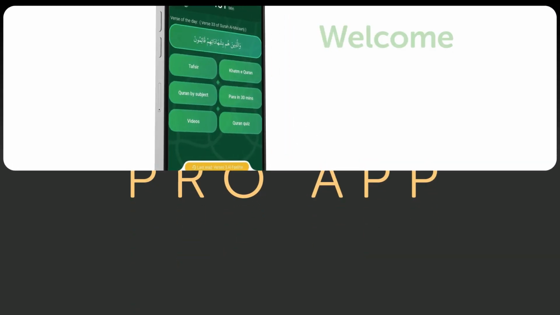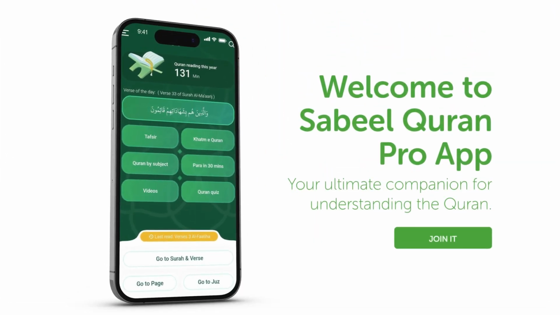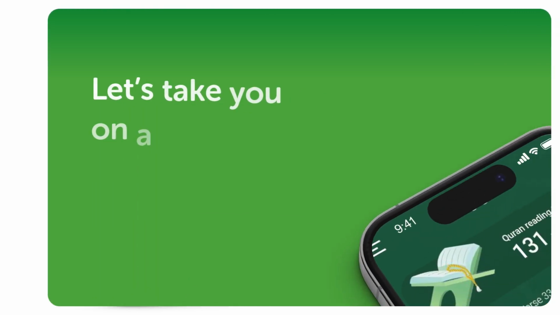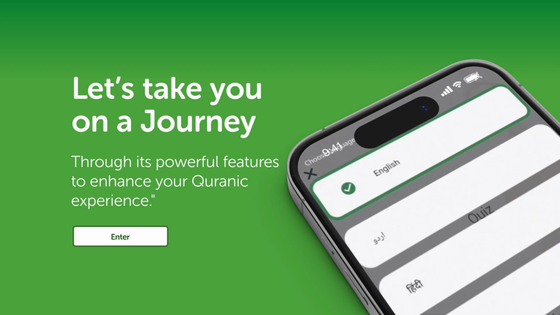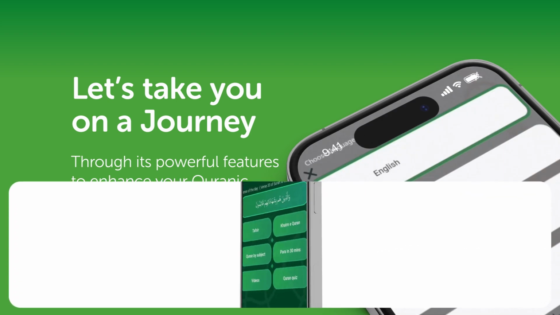Welcome to Sabeel Quran Pro app, your ultimate companion for understanding the Quran. Let's take you on a journey through its powerful features to enhance your Quranic experience.